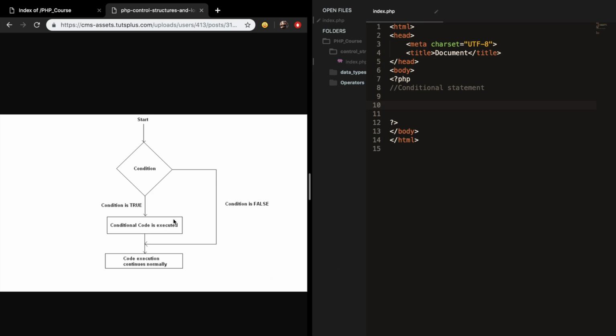As you can see on the diagram on the left-hand side of my screen, the control structure always has a starting point. If you go down, the condition will be checked. A condition criteria can be either true or false. If the condition evaluates to true, the conditional code will be executed. And if the condition is false, there will be a different type of conditional code that you can add.